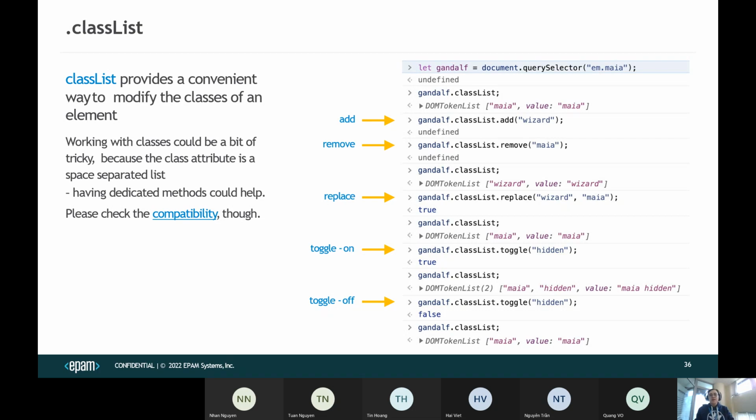So let's see how we can manipulate using class list. For example, let Gandalf equal document.querySelector, and here we are passing the em tag with the Maya class. Okay, and if we look at class list, we can see that yes, indeed, it's Maya. We can also, for example, add another class, wizard. We can remove the Maya class, and then if we view it, we can see that there is no Maya class. Instead, we have wizard.